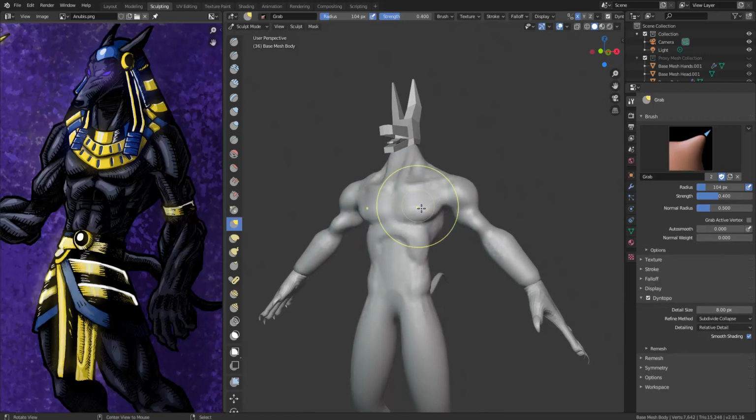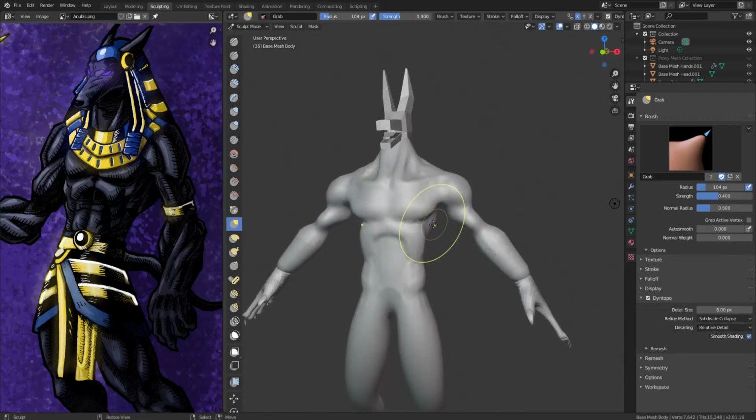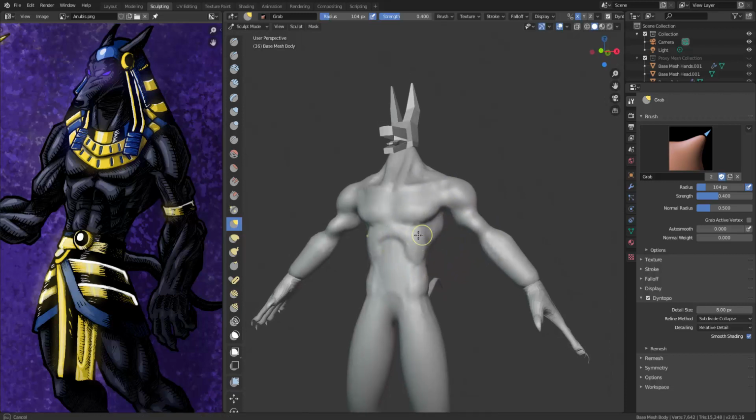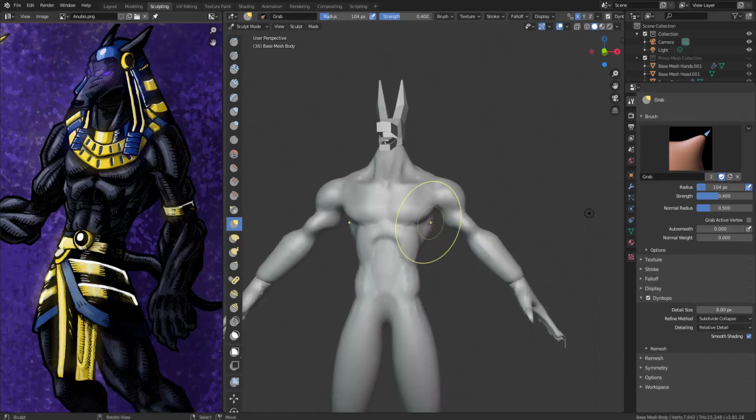So we're actually going to hit G for grab, and we're just going to move some of these spots around for the proportions, just to get them more in line with what we're seeing in our image. Now keep in mind, the image on the left hand side of the screen, I tried to make it as anatomically correct as possible, but there are some exaggerations for stylistic choices.